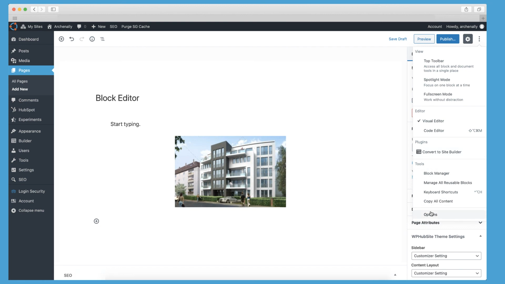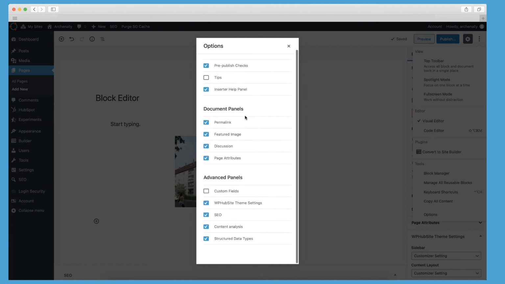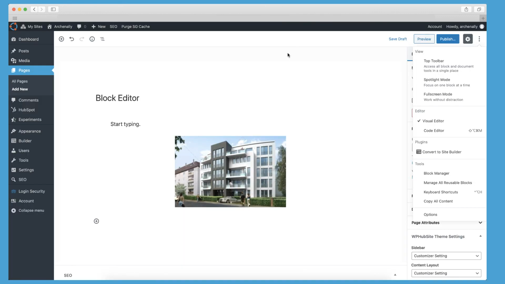But you can also choose different options for enabling, there's the tips that I can enable. You can enable custom fields. Those are some advanced settings, but you can turn things off on the block editor so you can customize the look of it a little bit.